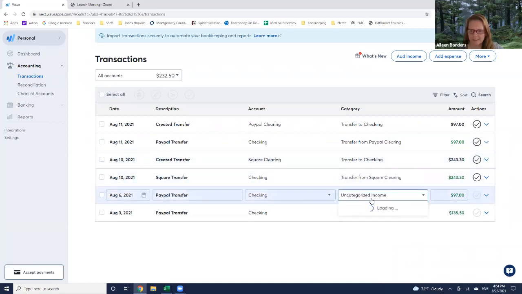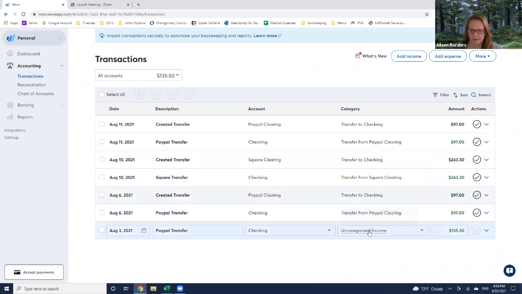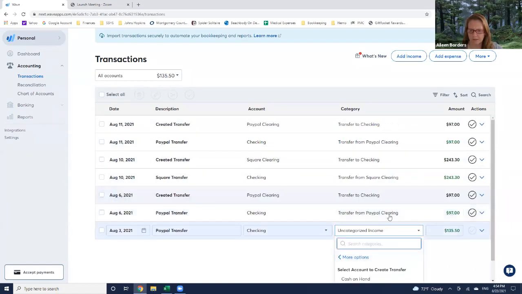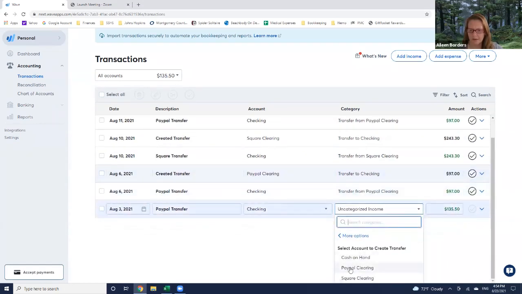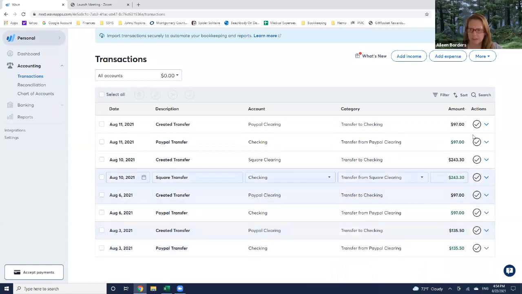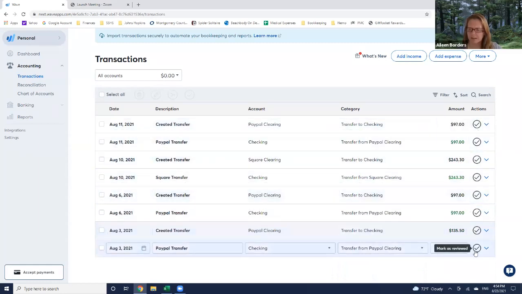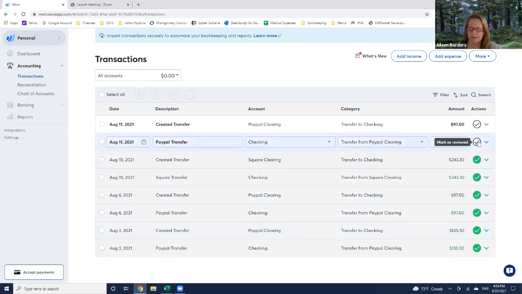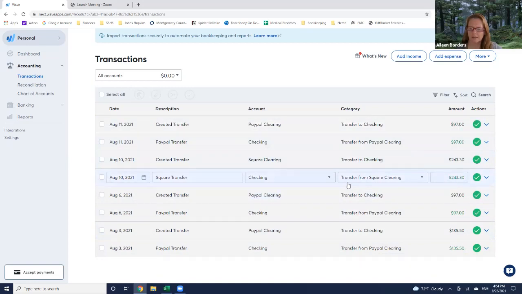For PayPal, we'll do the same, transfer into your PayPal clearing. And for this last one, we'll transfer into our PayPal clearing account. So now all of my action items are checked off. Everything has been cleared and reviewed. I can always click on these and check them off in green to say, yes, I've seen it, I reviewed it, I know what it is, I've categorized it correctly.